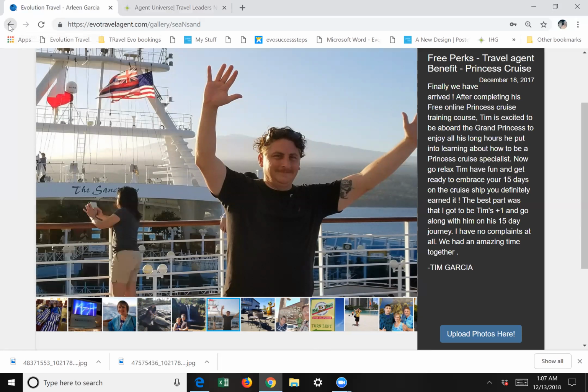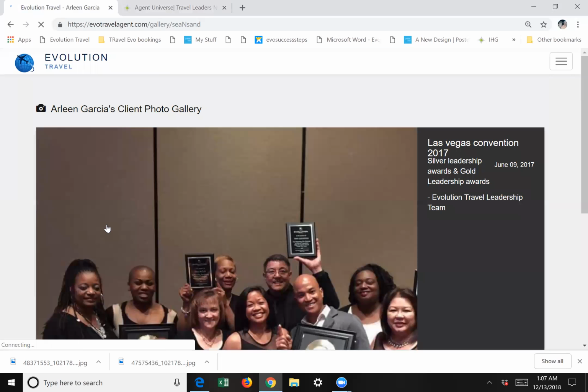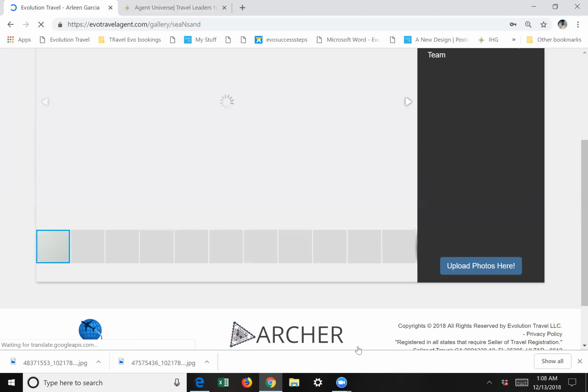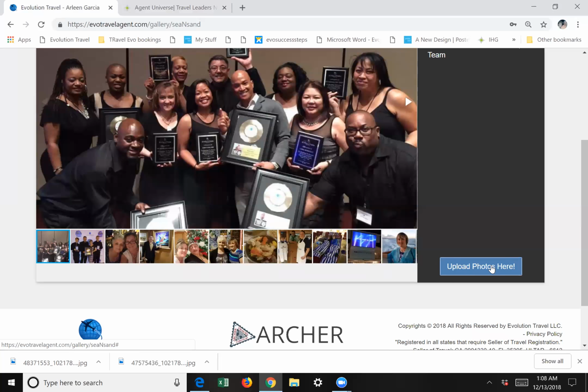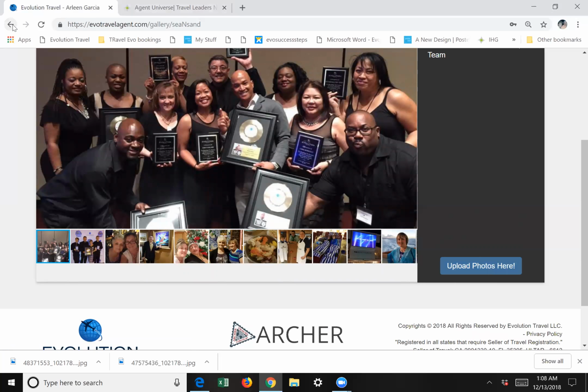Okay, so let's go to the back office. And how do you get your photos on the page? Really easy. You're going to go to your photo gallery. Click on the tab where it says upload photos here. You're able to choose a photo and enter it into your photo gallery. It's that simple. Now let's show you how do you get your recommended trips on your website.